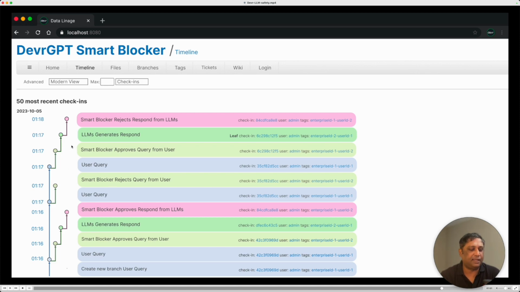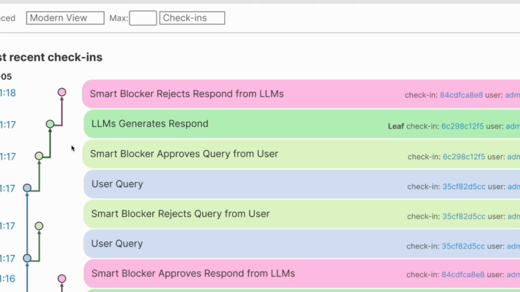Okay, and we'll look at the last question here. And in the last question, the user's question was approved, which led to a response from the large language model, which was rejected by the smart blocker. And so what's important here is to understand that the chain of events, very similar to a blockchain network, can't be separated from each other. And so this rejection cannot be separated from the response, which cannot be separated from the approval, which cannot be separated from the original question.